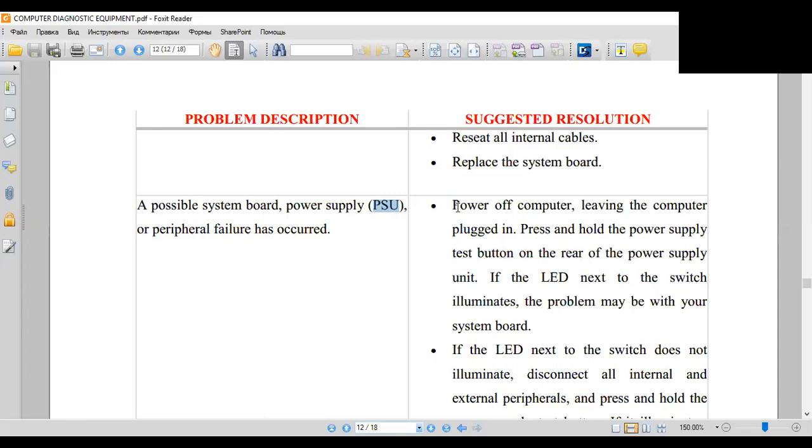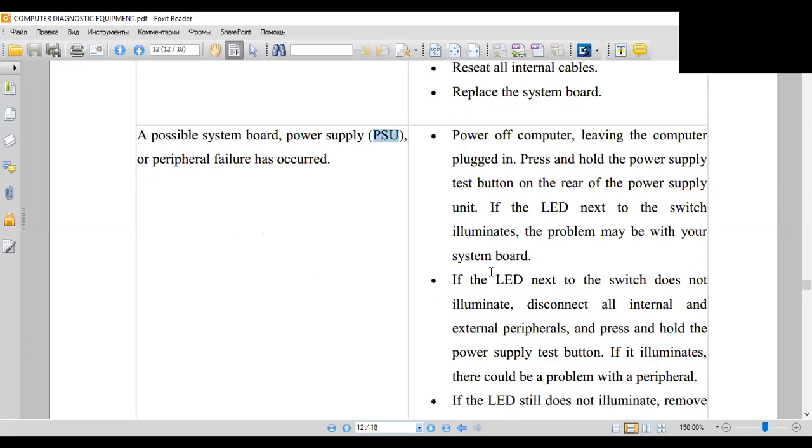But in case you realize that the LED that is next to the switch does not illuminate, you're supposed to disconnect the internal and external peripherals. Now, which are these internal peripherals? You disconnect the cable for the display in the computer. Still, you can disconnect the cables. For example, you can even disconnect the external devices, the expansion. For example, in case you have added a video card, disconnect it.